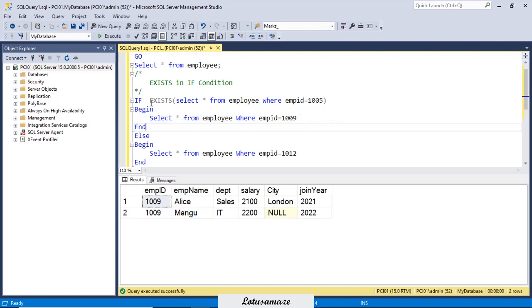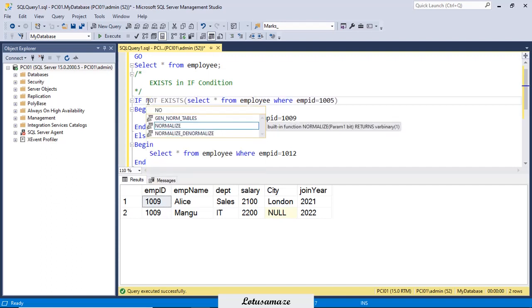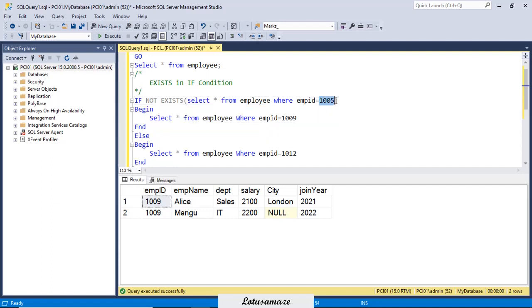Suppose I use NOT EXISTS, what does it mean? This will reverse the result of the EXISTS operator. If the value for the EXISTS operator is true, then it will become false, and if it is false, then it will become true. Right now 1005 is there, so the value of this query is true, but we have added the NOT, so the result would be false.